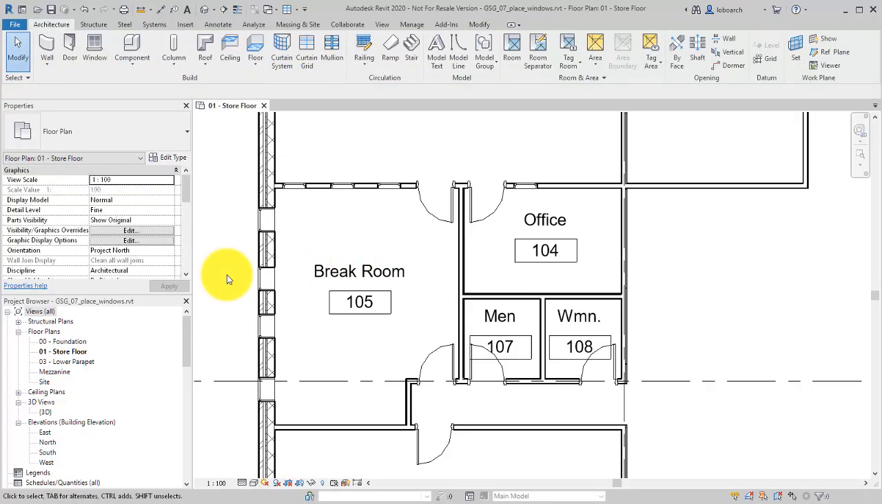Sometimes a family that has been loaded into the project may be very close to what is needed, but is not an exact match. For example, the exterior windows we placed look correct and have the right geometry, but they are not the right size. In this case, a new family type can be created from the existing family.